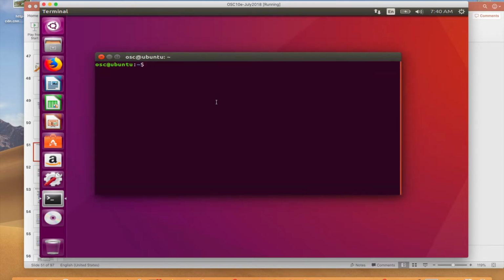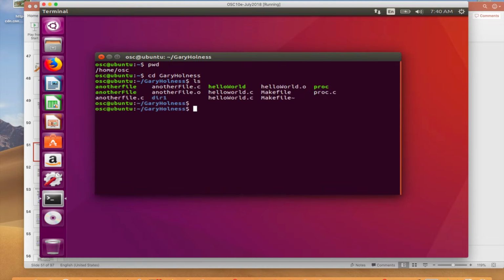Okay. So let's go ahead and go inside that directory, Gary Holness, that I had created, where I'm doing all of my C stuff. And let's call it process test or proc_test.c.